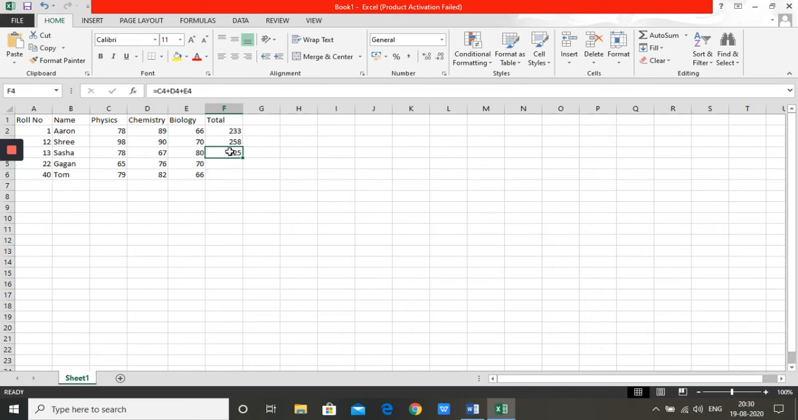So we will do it step by step from the beginning. Now I got the total for Sasha, and see, C4 plus D4 plus E4 is shown here. So for Gagan, again let's do it. Gagan's marks are in C5 plus D5 plus E5. Then press enter. For the next child, it is in row 6. So C6 plus D6 plus E6 and press enter. So we got all the totals.